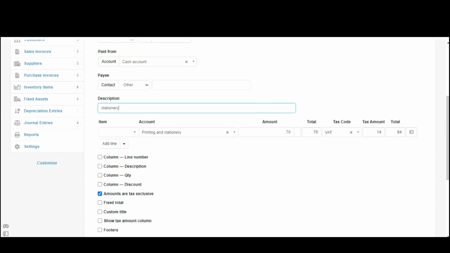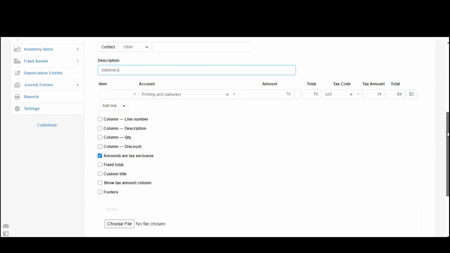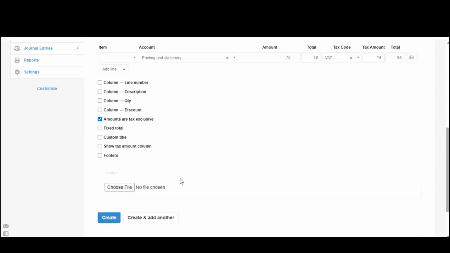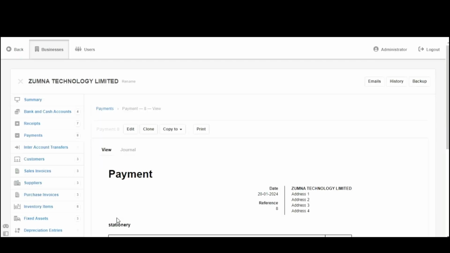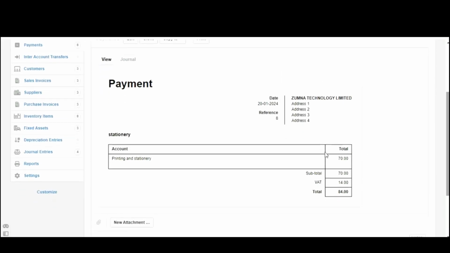Now, before saving this information, take a moment to review what you've entered. If everything looks good, scroll down and hit the Create button to save your work. Now, let's take a look at the payment form. You'll see a subtotal of $70 for the stationery before including VAT. Adding 20% VAT of $14, the total expense amount, which is VAT inclusive, becomes $84.